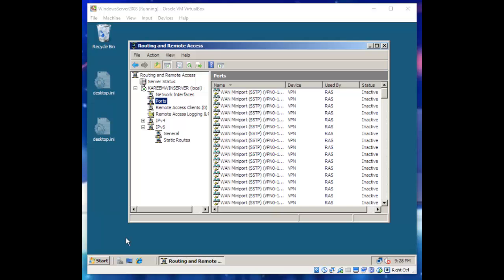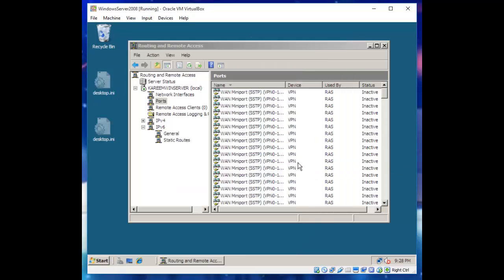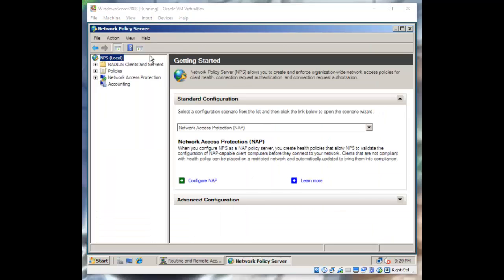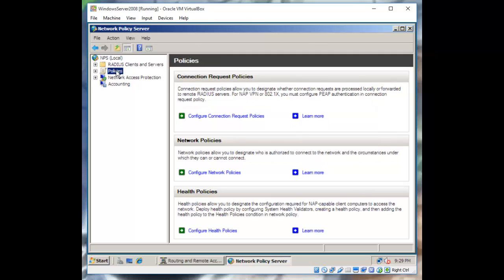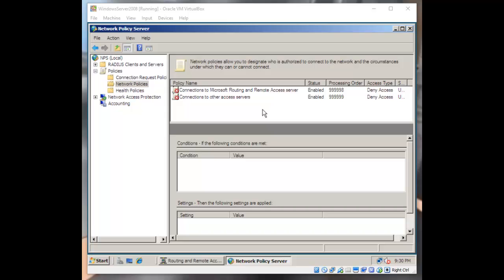Now you'll have to create some new policies. So what you want to do is to go on Administrative Tools and select Network Policy Server. Okay, inside the Network Policy Server, you click on Policies, and you go on the Network Policies, and you click Configure Network Policies. And here you can see the two policies that are created.